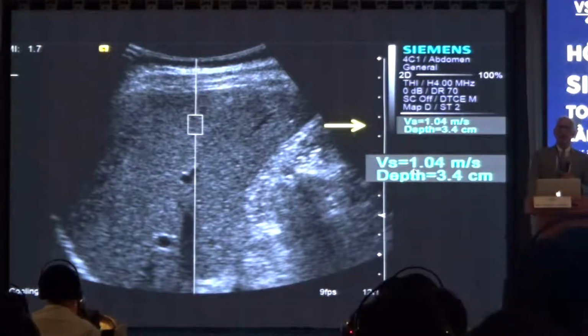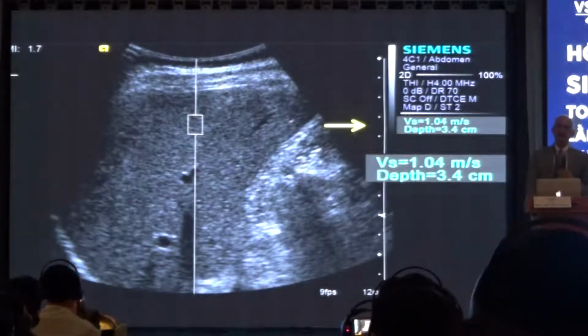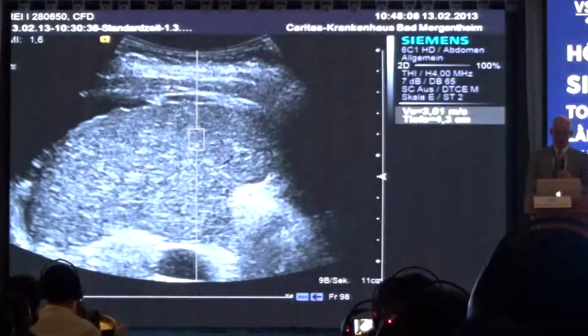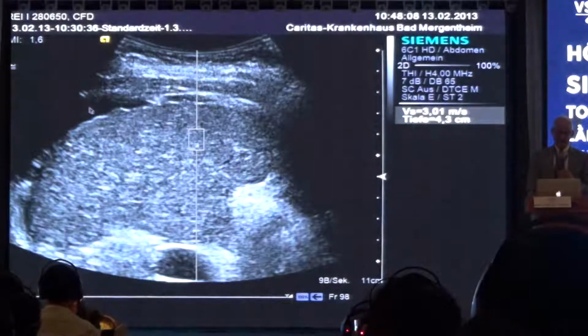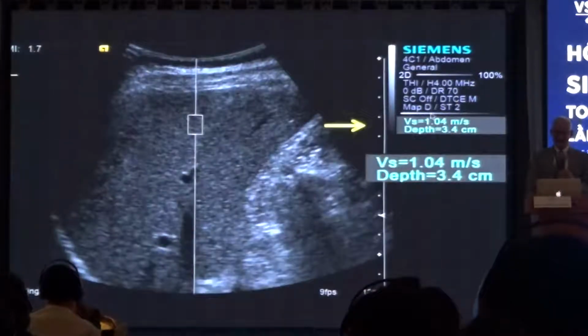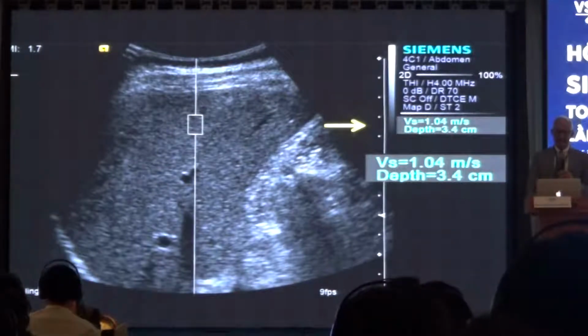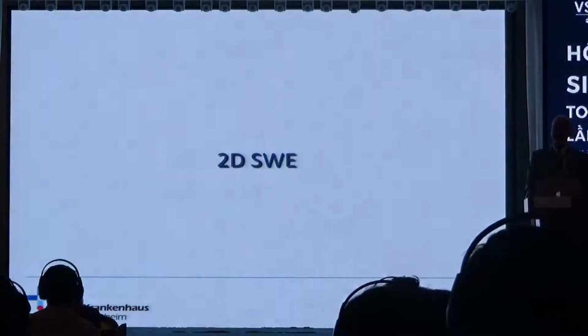And right now, in the new versions, we also have quality parameters, which are the interquartile range. One more time, we can use point shear wave elastography also in patients with ascites. And here you can see it's 3 meters per second. Here you can see in a healthy subject it's 1 meter per second. So we are sure that our results are good.